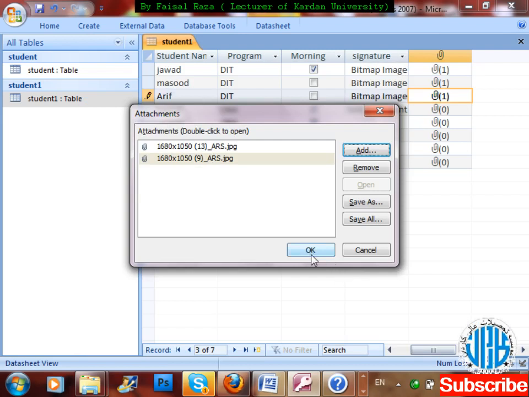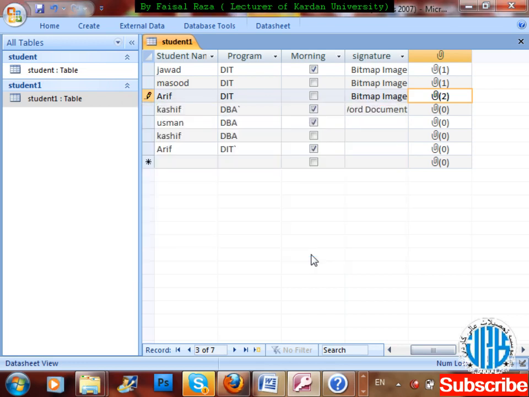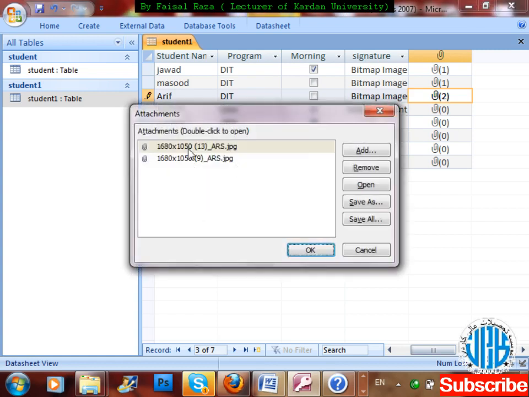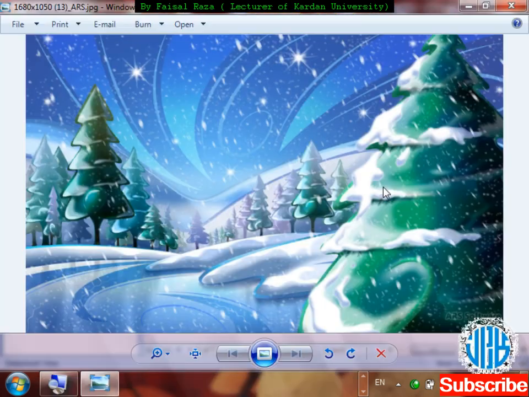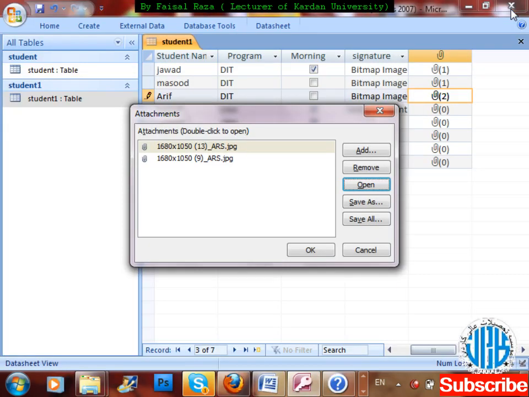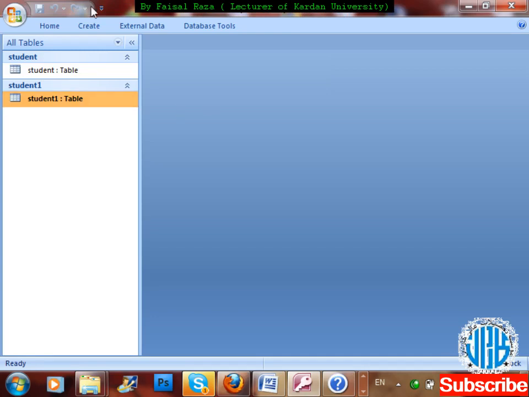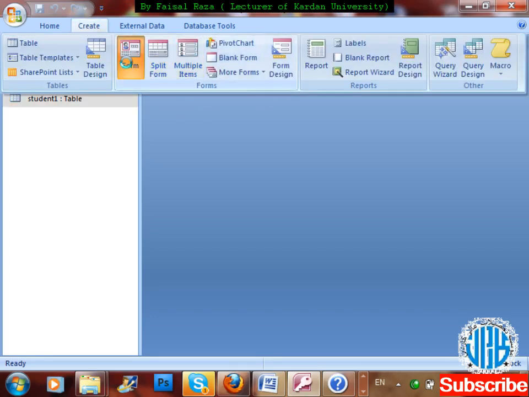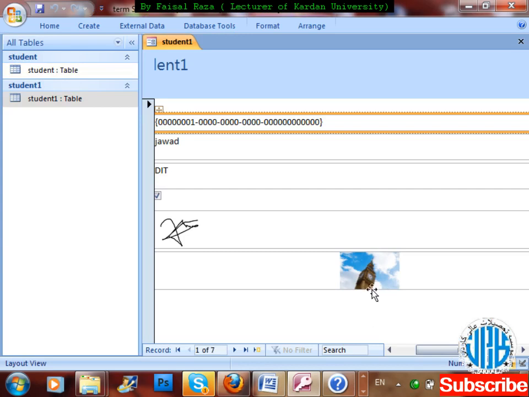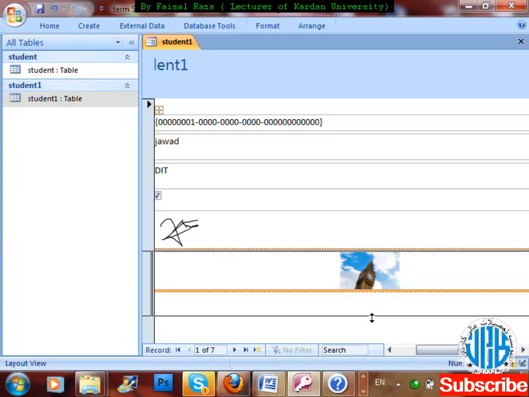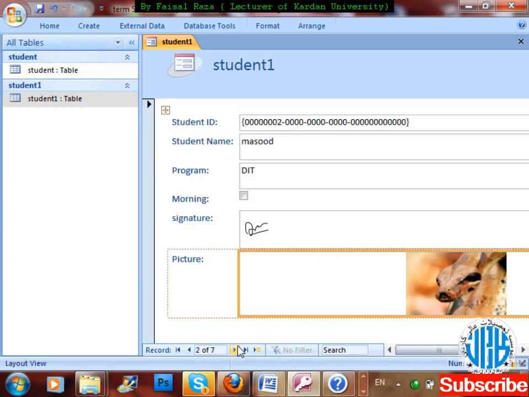It's not necessary that it's just a picture. It can be a document, a CV, a song, a movie. So you can attach a lot of things to one record. Clear? If you want to open that, click on that. Also you can view it. If I want that, I go over to the table and create a form of this table. Right now you can see the picture is showing or not, for one record.